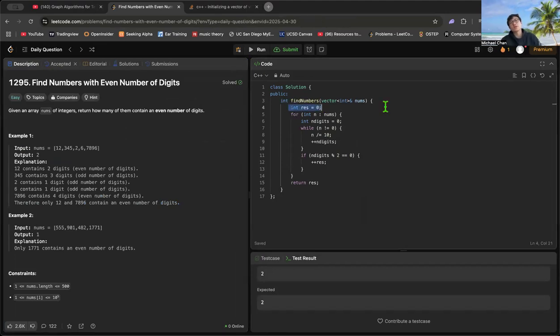So what I did here, the result is set to 0. So this tracks however many of them contain an even number of digits. And then I iterate through the numbers. So for each number, I create another variable called n digits, which tracks the number of digits it has. And then while the number is not 0, I divide it by 10. So it effectively just reduces one digit, right?